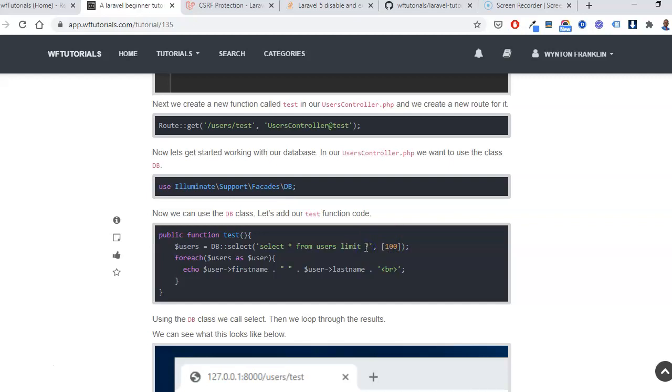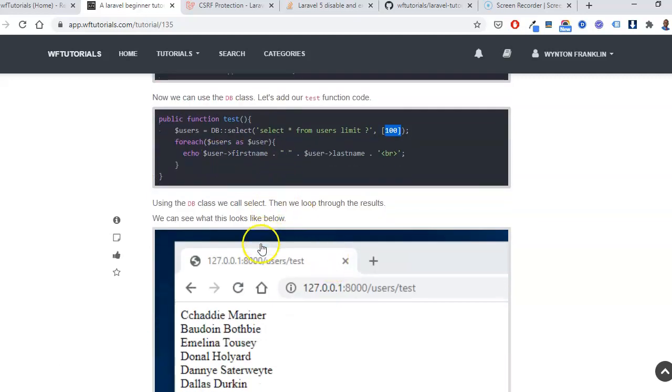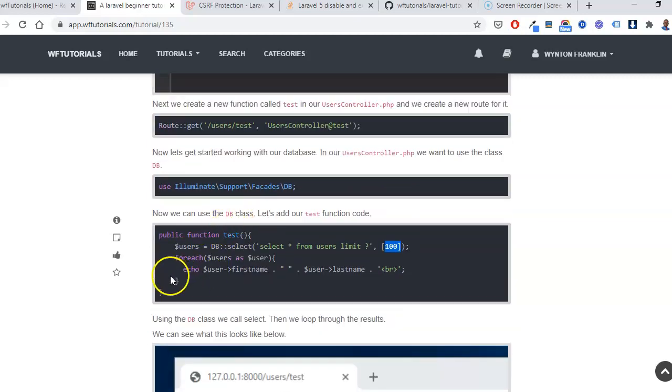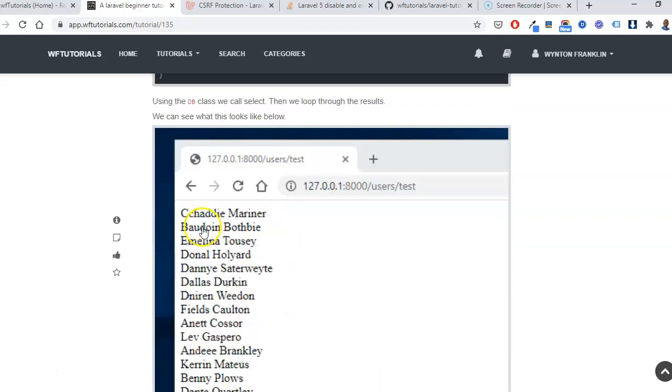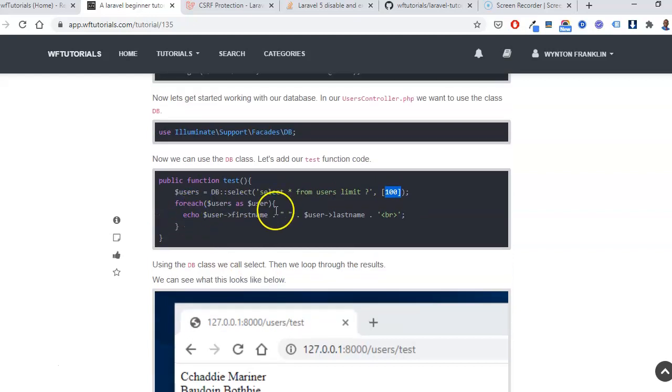So we have our placeholder, so that's a prepared statement, and we add in the 100 after. It returns the data, and then we display it in our for loop. So this time we're not using a view, we just display it one time. So this is test, users test, we just display it.